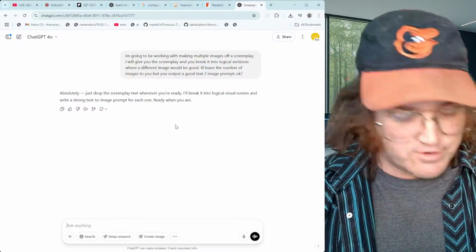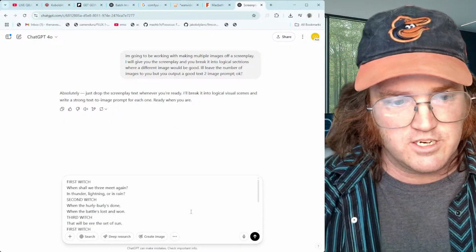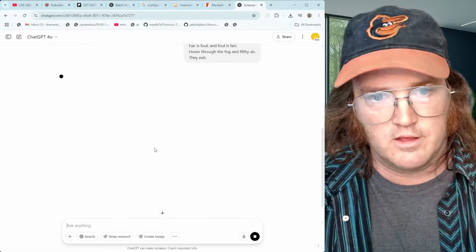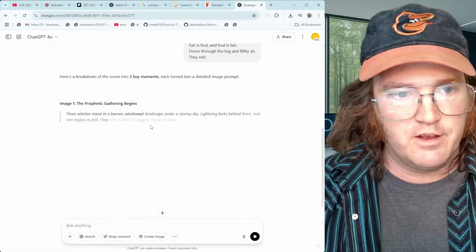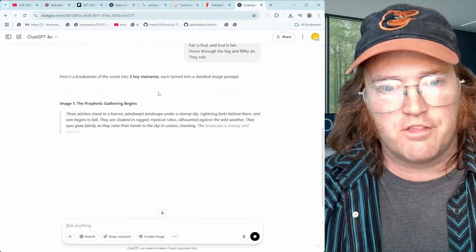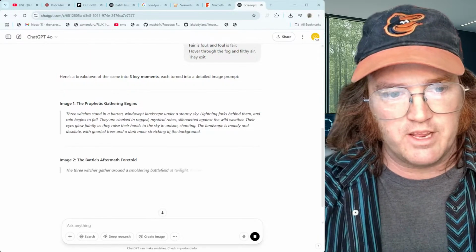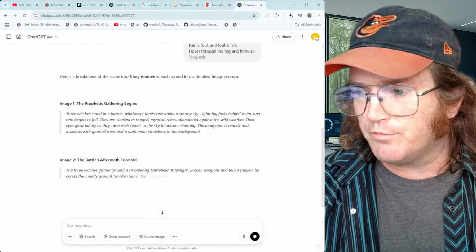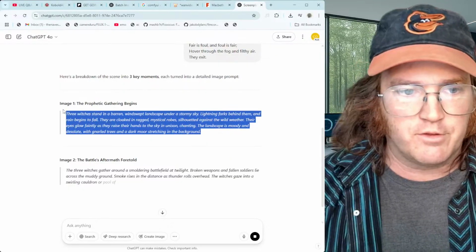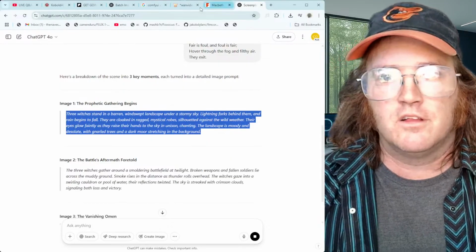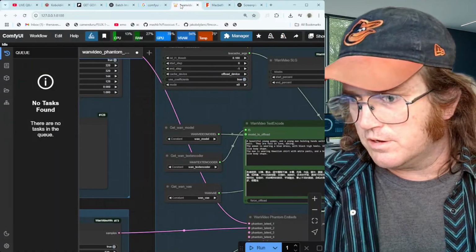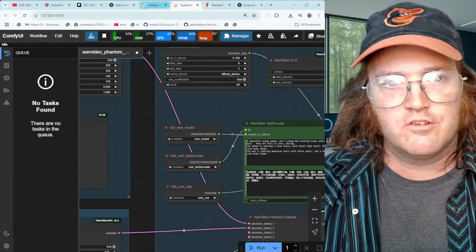Okay, blah, blah, blah. So let's go ahead and put this one in here. And we'll just paste what we did. Here's a breakdown of scene in 3 key moments. So the prophetic gathering begins. Okay, 3 witches stand in a barren winsome. So then what I would do, I would go something like this. So we copy this. Let's go back to the Comfy UI.